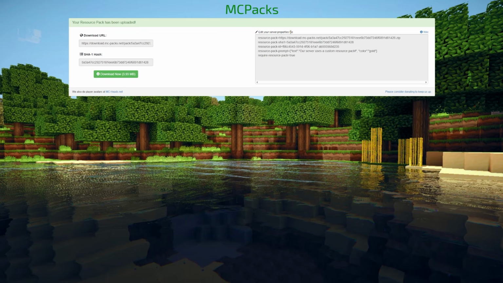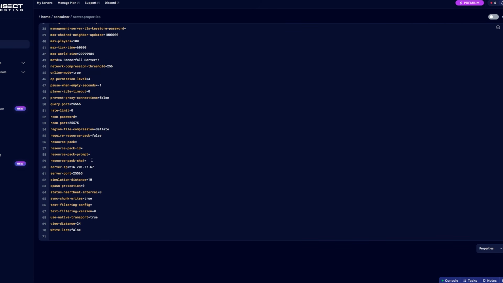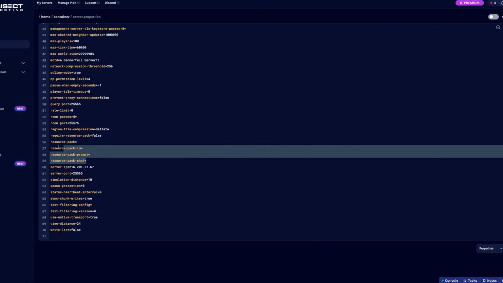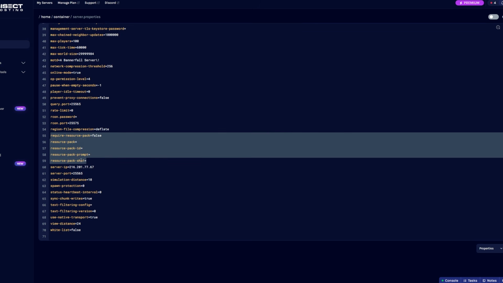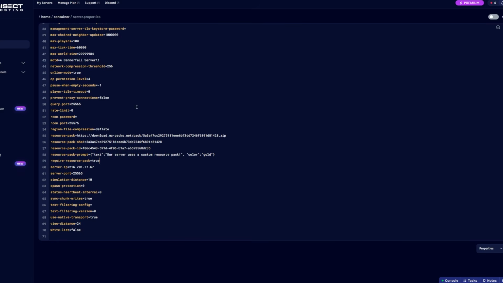is the edit your server properties file. You can go ahead and copy this. You would then go to your server.properties file. You would find where it has resource related things. You would select all of these and you would paste in the values that you just got from uploading the MC pack. You can then save, refresh, and then when people come and join, they will automatically have that applied to them saying, hey, we use a custom server pack, please accept this.